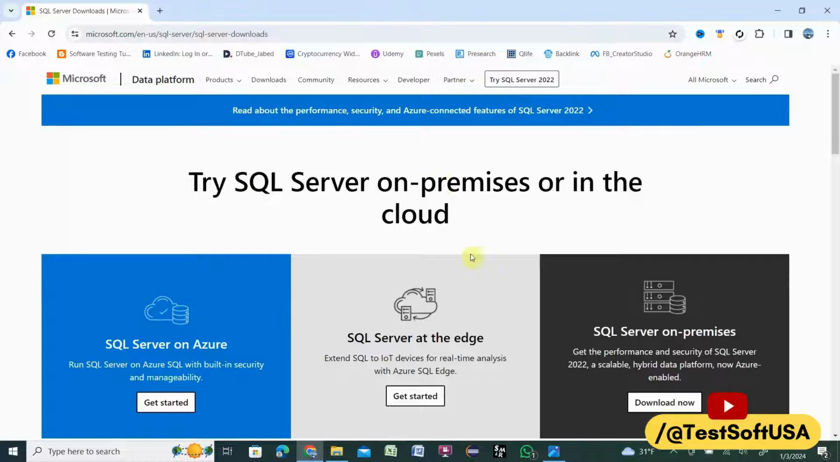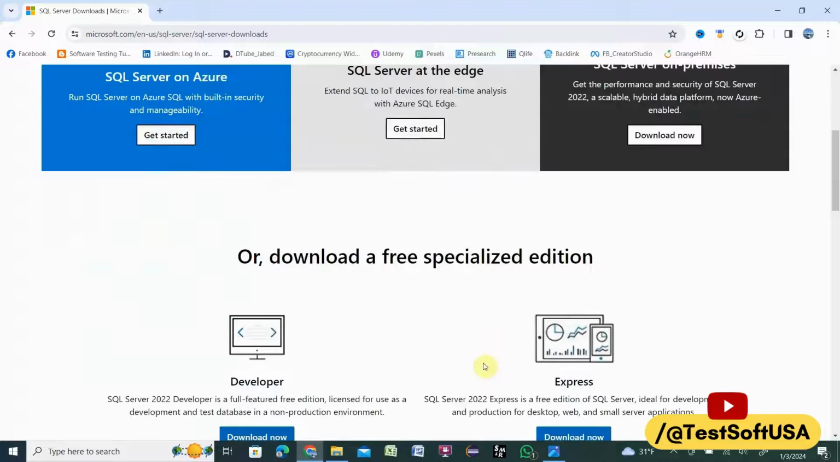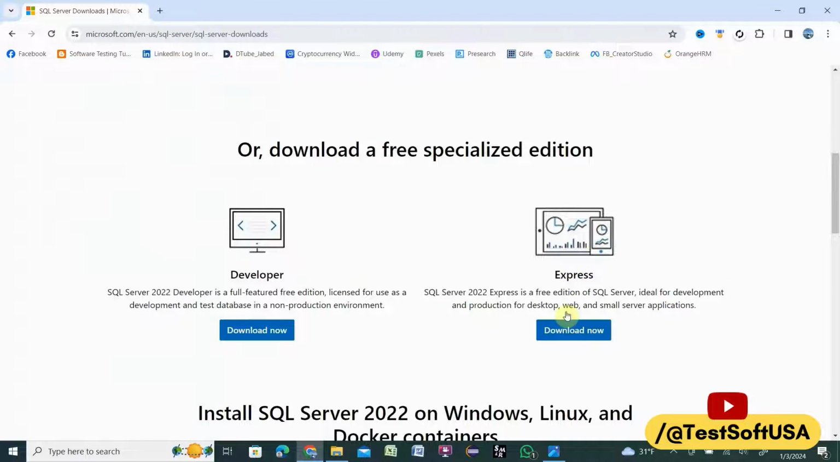Here is the SQL Server official website. Here are many different versions. Basically we will go for SQL Server Express. SQL Server 2022 Express is a free edition of SQL Server, ideal for development and production for desktop, web and small server applications. For our practice purpose, it is totally fine. So click here, download now. It is downloading. It is 4.1 megabytes.